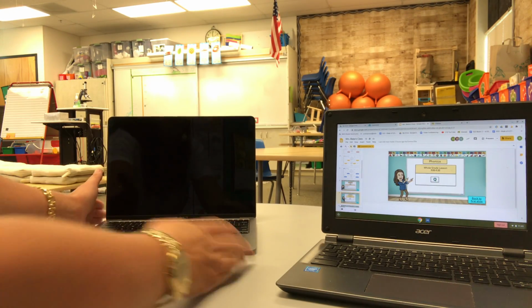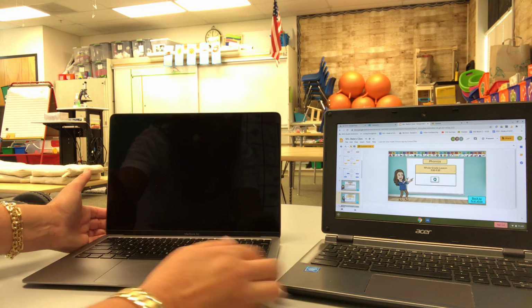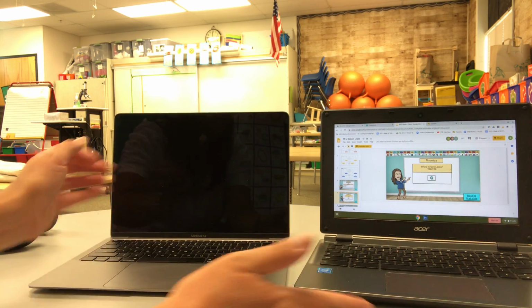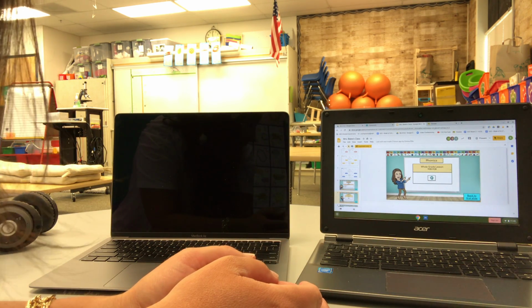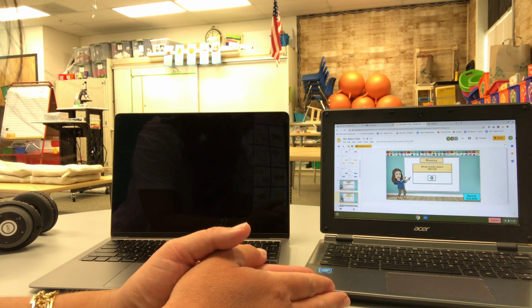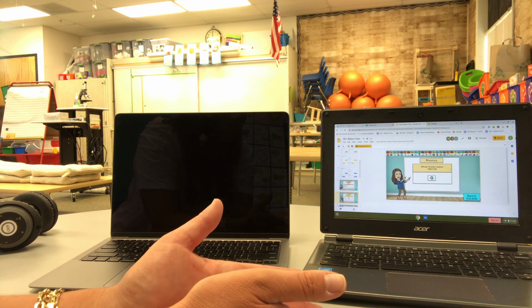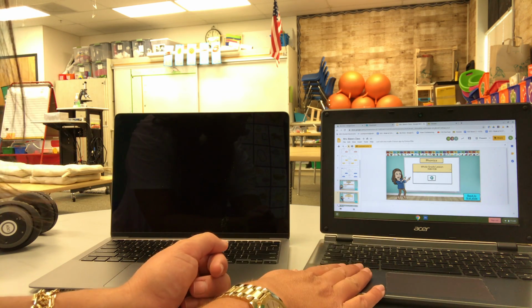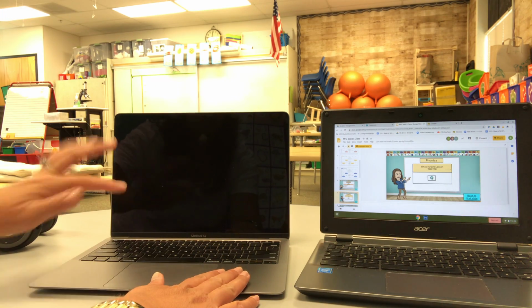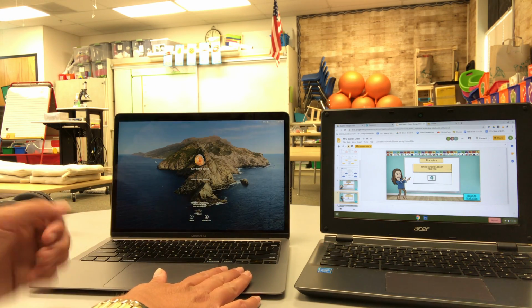So I've got two different devices here because that's really what you're going to need. We don't use these a lot in the first grade classrooms, but you're going to be using them every single day when we're doing distance learning. So we have a Chromebook, and then I have a MacBook.